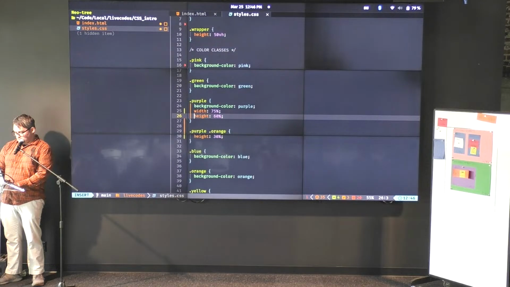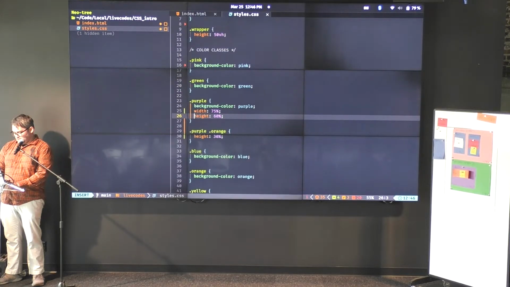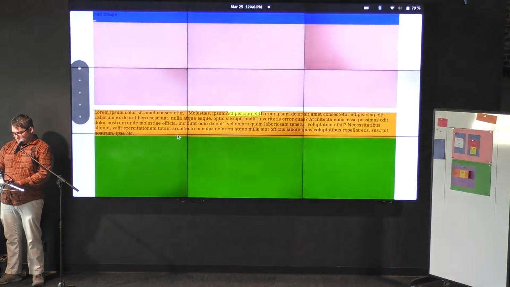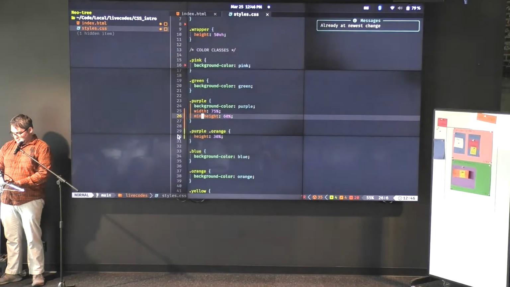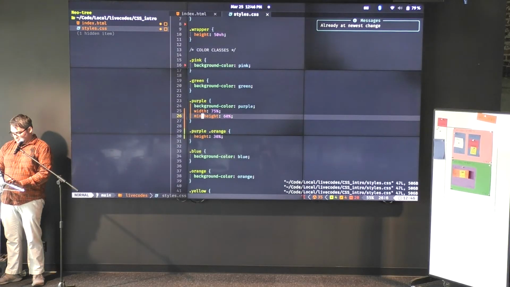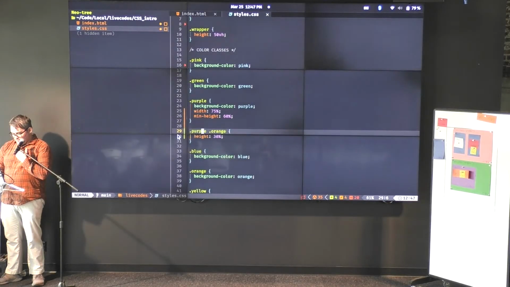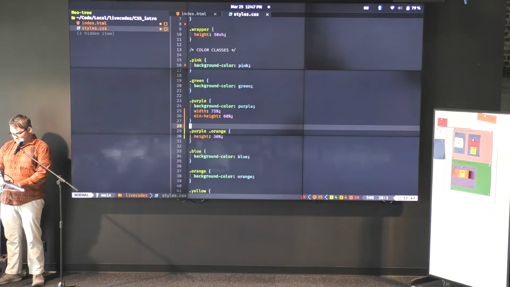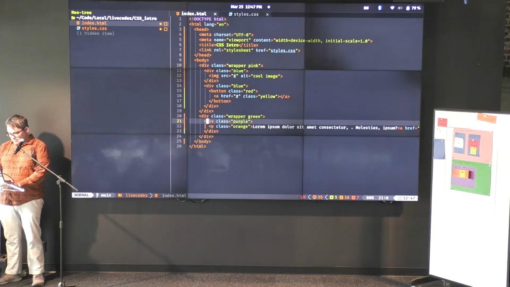Maybe, let me see. VH. Maybe it needs to be a min height. Does that make a difference? Oh, wait. No? I'm honestly not sure why that one is not working. I have this purple div.